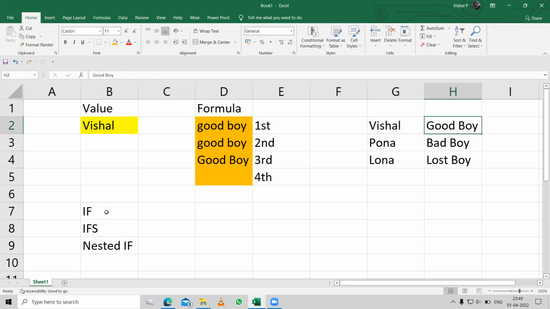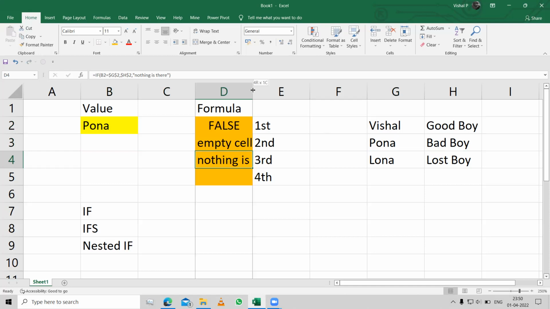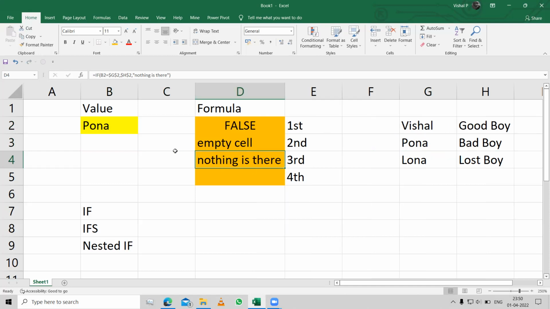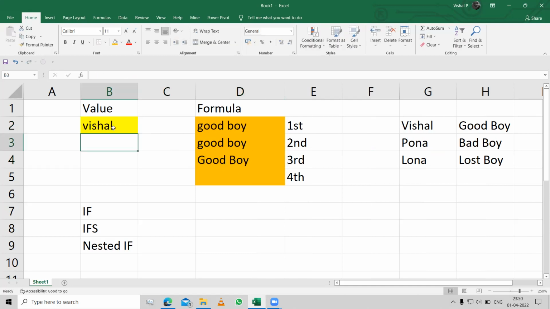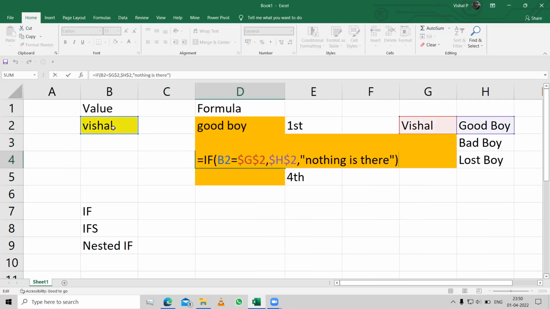If I change this to any other word, let's say kill, it will change the word to kill because it is looking for H2 as the true value, right? So in case of true, it will give me H2. Now if I change this to Puna, it will change to nothing is there, because that's what we have defined out there. Even if it's Luna, it will do the same thing. But if it's Vishal, it will give me the H2 value of this, right? The third formula. So here's the formula once again.